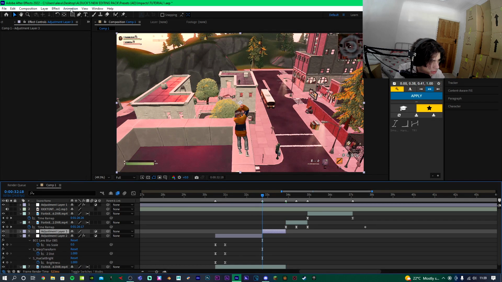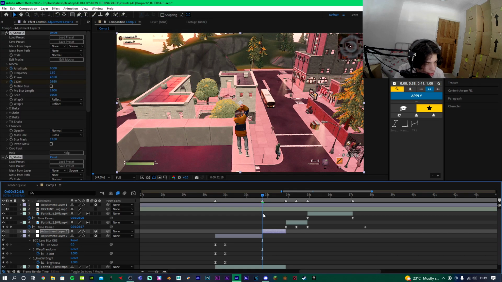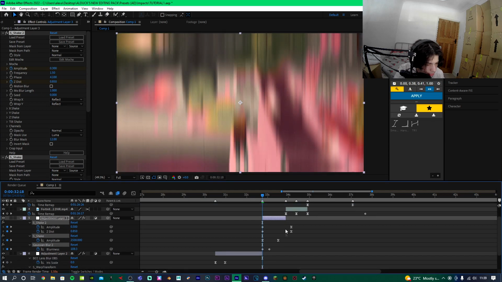So I'm gonna make another adjustment layer here. Why don't we try satisfying beat shake? I think this one's nice. The second shake is a wire shake. I'm gonna shorten that, shorten the keyframes there as well.